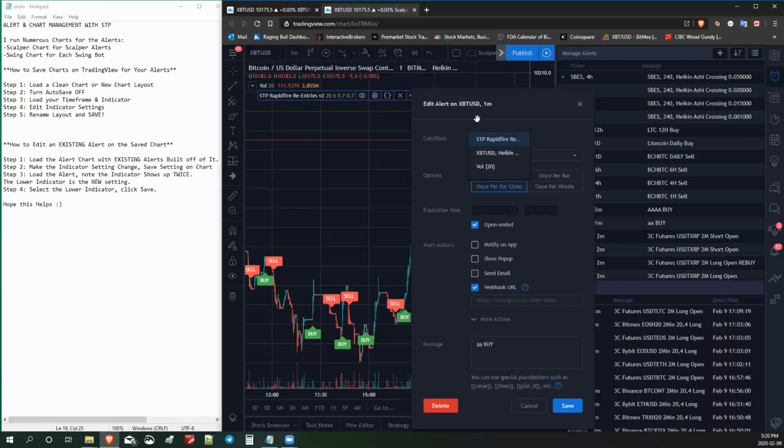We shouldn't have to scroll through numerous alerts and then have to rebuild the chart. It should just be simple. Keep it simple. Keep one chart for one swing bot and one chart saved for a scalper bot, and it's less to manage overall. So anyways, I hope this has been helpful and informative.